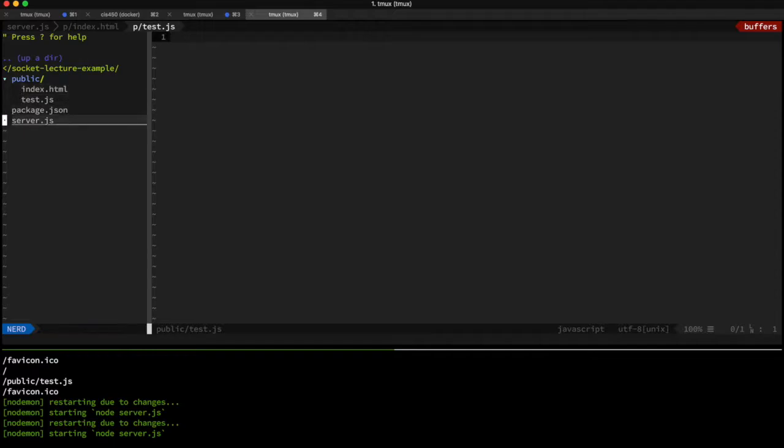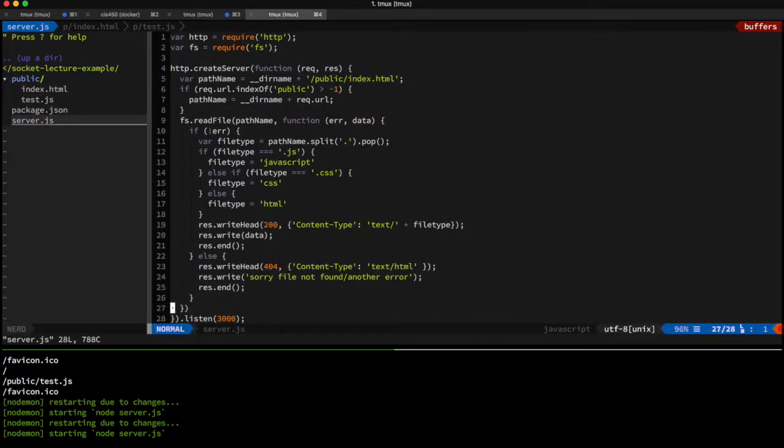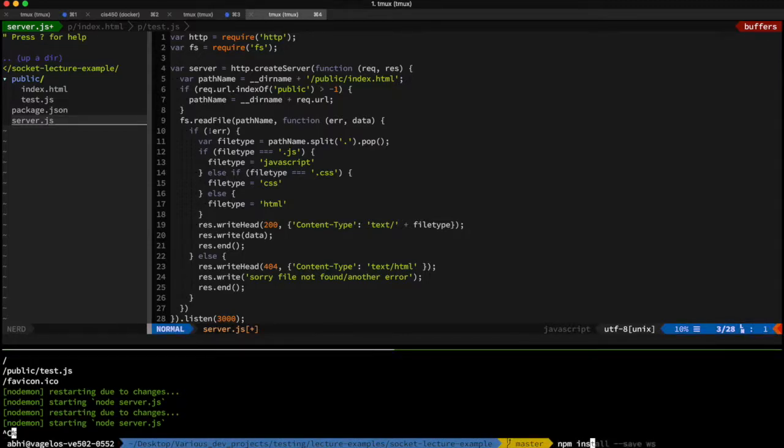Okay, cool. So now you're wondering, where does all the socket stuff come in? Well, bear with me here. In order for us to actually use sockets in our current web server, which we're just going to store in our variable here called server, we need to import the library that handles socket connections for us. And that library is called socket.io. So here I'm going to do npm install --save socket.io.